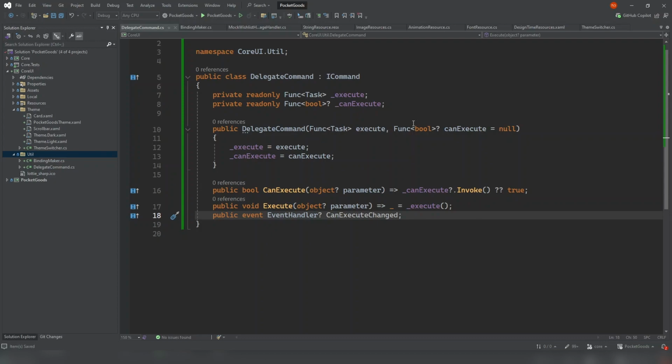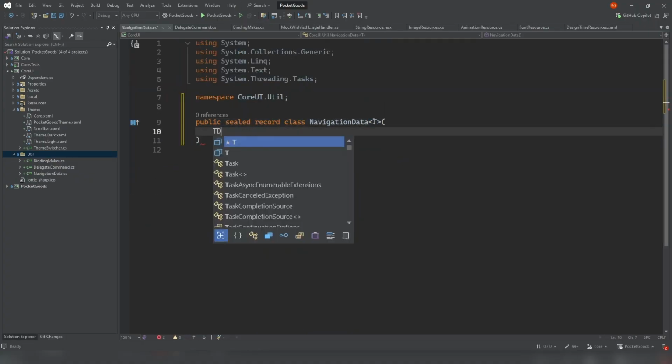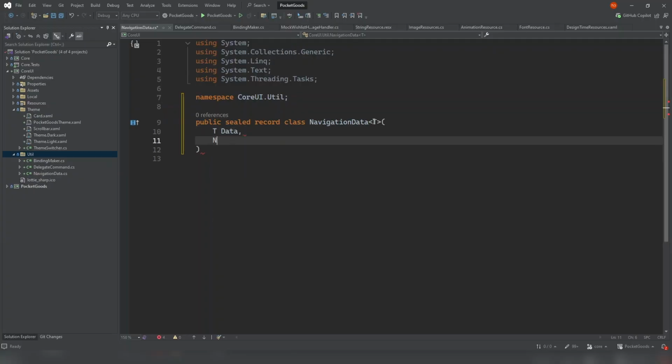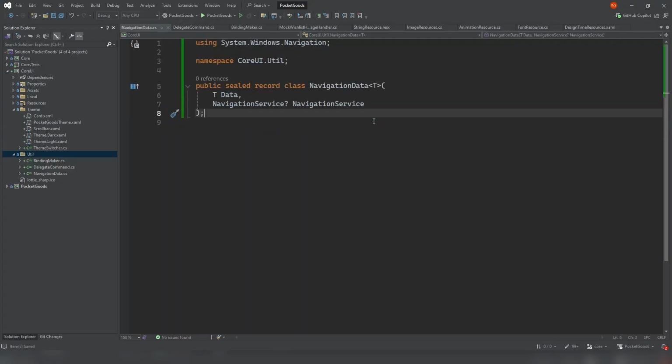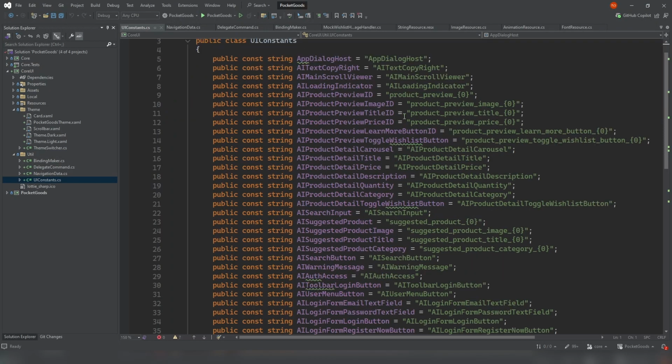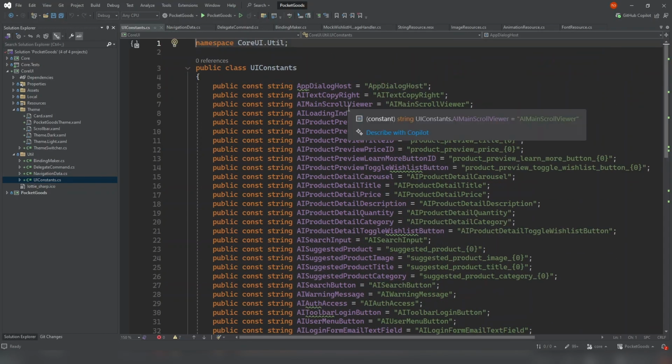For reusability purposes, I would like to define the navigation data. It is a record that's going to contain the navigation service and the related data. It's going to be a sealed record, with a generic type for the data: the first field, data of type T, and the navigation service from Windows navigation. In order to save some time, I'm going to provide the constants for the UI that will be used across different sections of our app. Nothing substantial, just so we don't hard code the keys of the strings. Basically we're going to access those keys under testing, under the UI, and in the code behind if we ever need that.